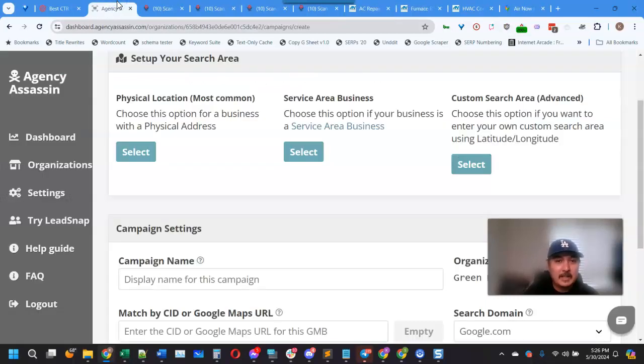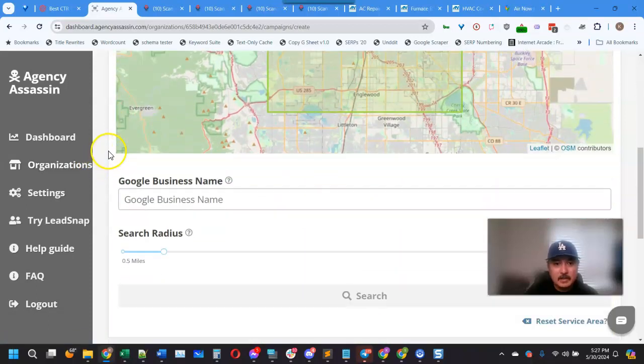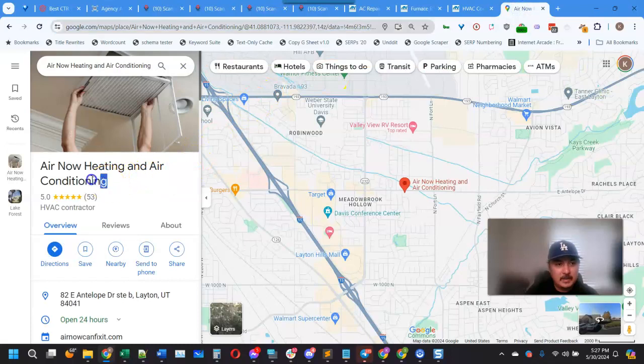So again, like I said, I've already done the GeoGrids. I've already made sure that the pages are there and everything. So we're going to go over to Agency Assassin. So we're going to set this up. We're going to set up our search area with a physical location. And business name is Air Now Heating and Air Conditioning.